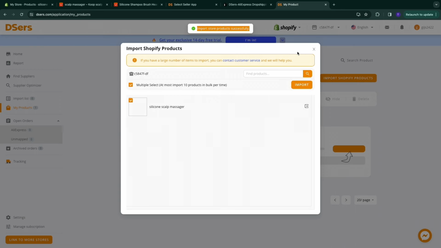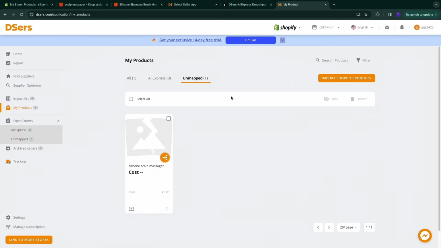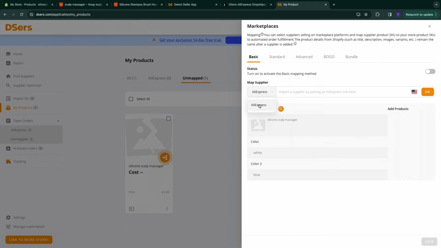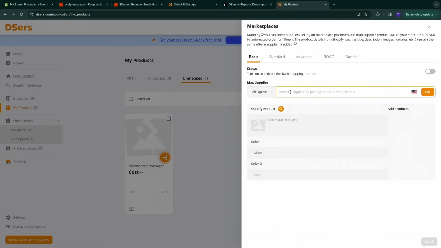Now the products have been imported successfully, and when you go to my products now, you will see them right here. So right here you will see that currently it is unmapped, so you need to go and map this. In order to do this, click on this icon right here, which is the mapping icon, and here you're basically going to add in some details. So here you want to add the supplier. So the supplier is from AliExpress. So now what we are going to do is take the item link right here and just upload that right here.